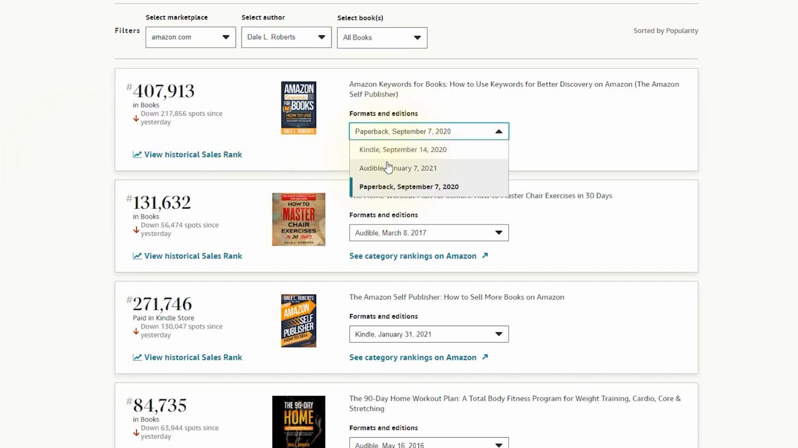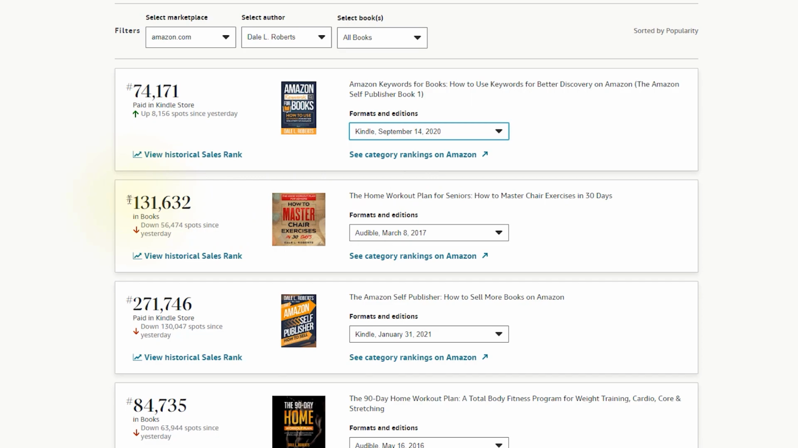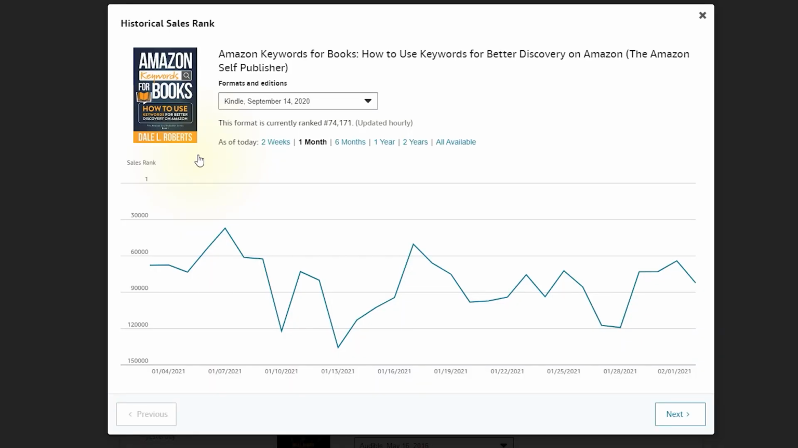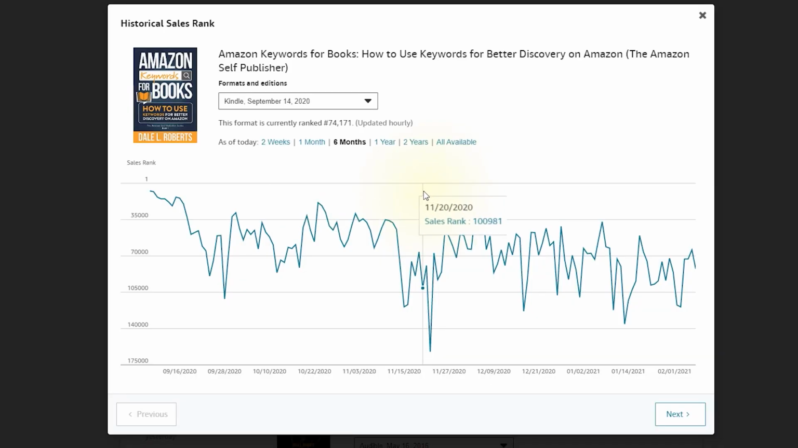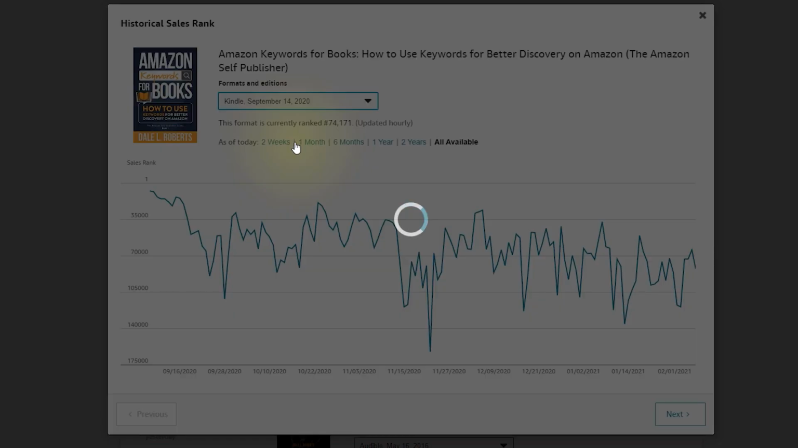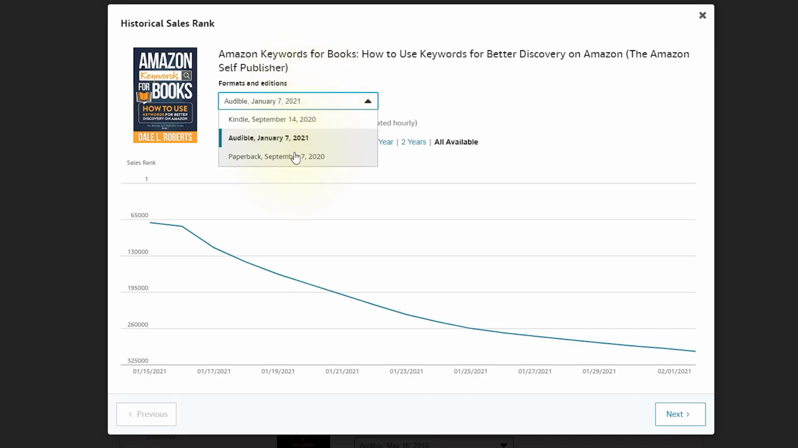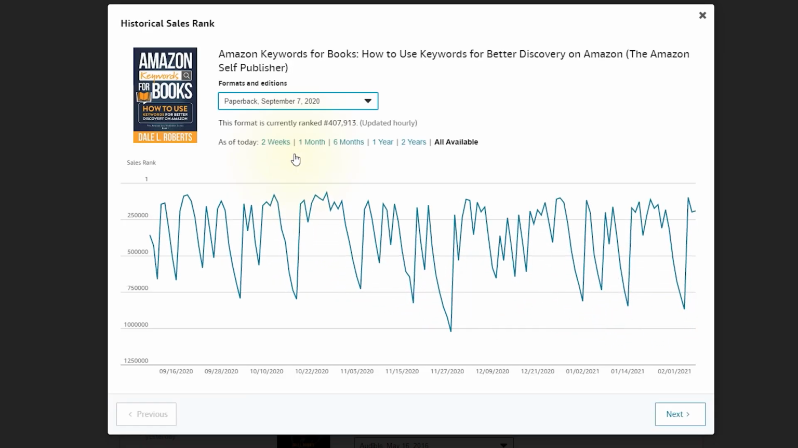Keep in mind, you can also choose the formats and editions, and also view the historical sales rank. Then you can narrow it down to 2 weeks, 1 month, 6 months, 1 year, 2 years, and all available. Much like the previous step, you can view the ABSR for various formats and editions.